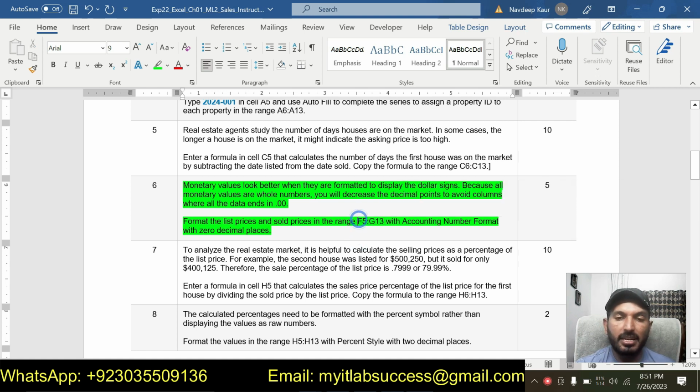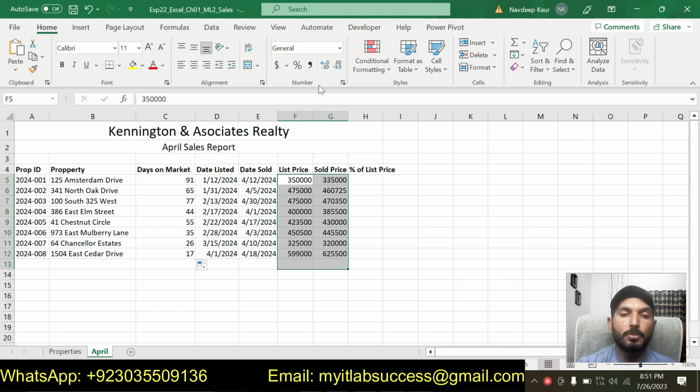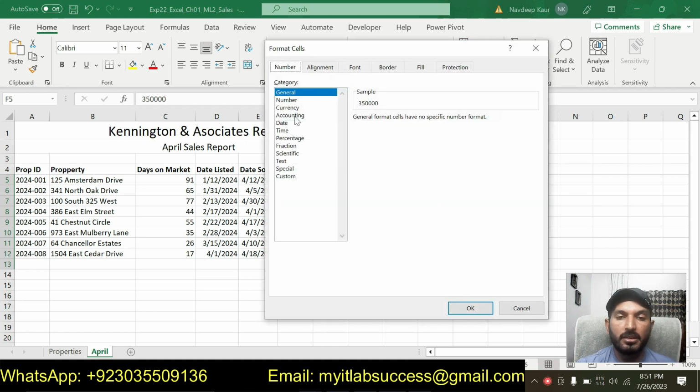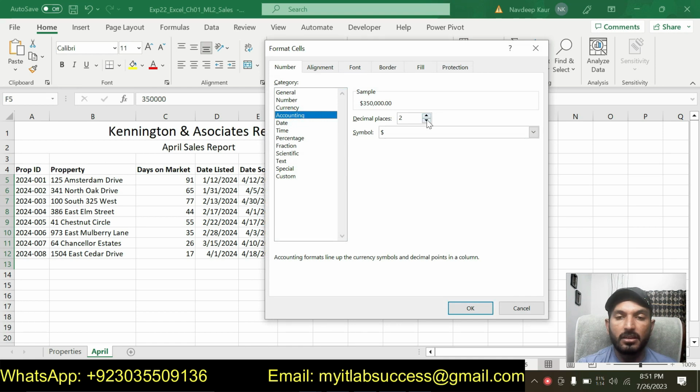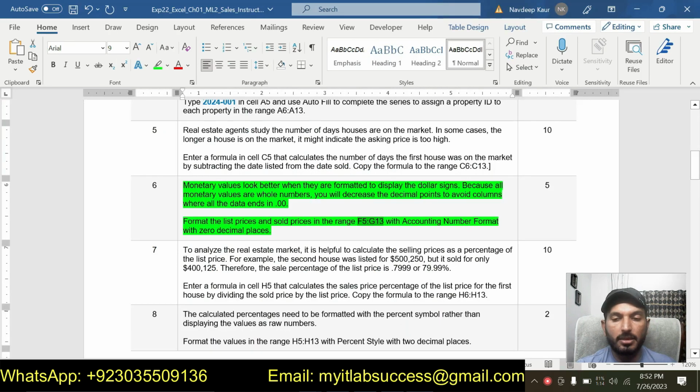So I will simply select this range first. So this range has been selected, and now we are supposed to apply the accounting number format with 0 decimal places. So I will make the decimal places 0. And you can see that I have applied the accounting number format to the list price and sold price columns. So that is all required in step number 6.